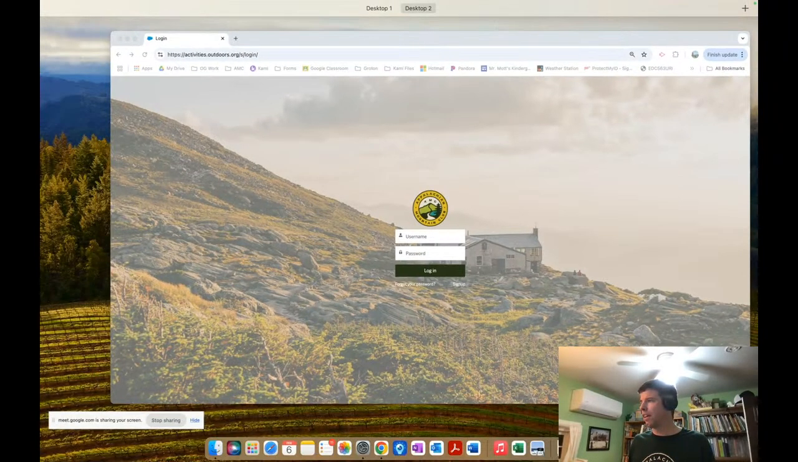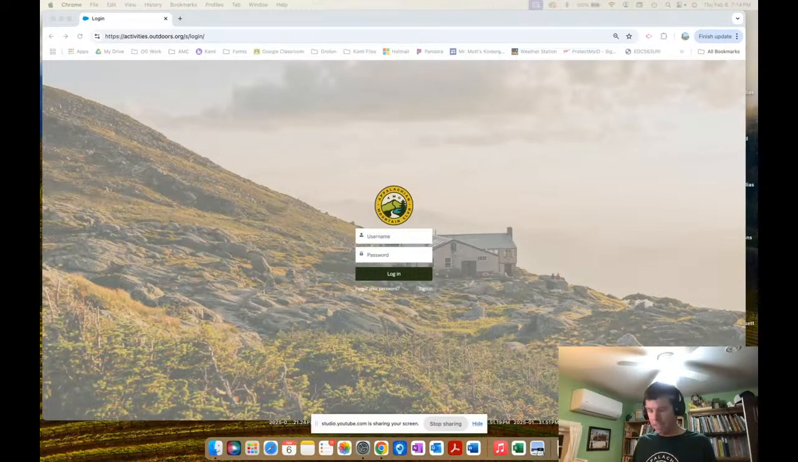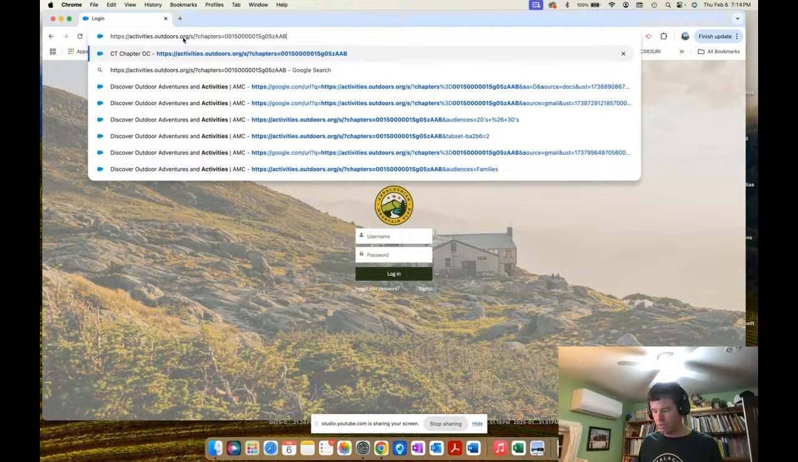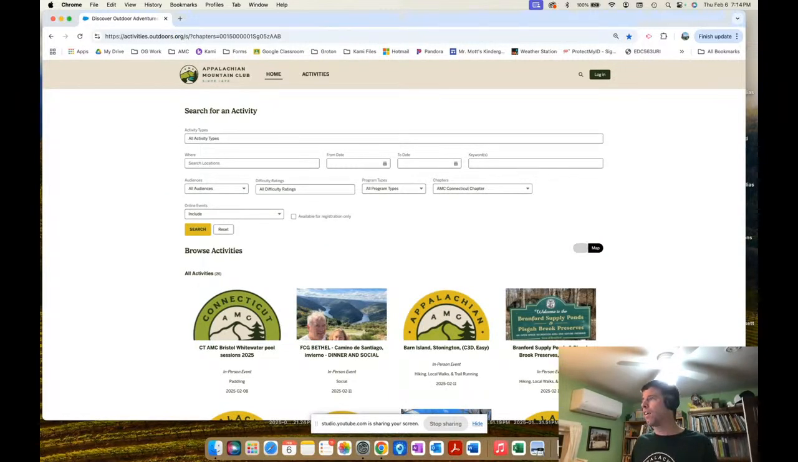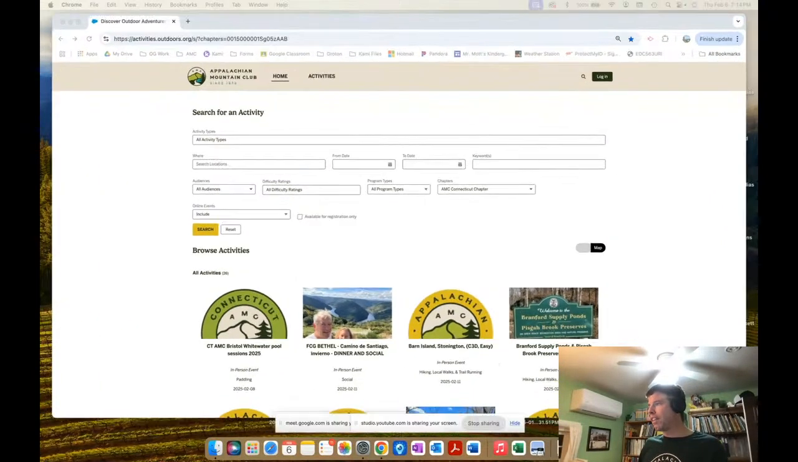Whoops, let me go back to that. That link, which I'm going to paste into the top here, this is the Connecticut chapter's link for Outdoors Connector. So all events listed for Outdoors Connector will always appear under this link. So if you want to bookmark this, that's really helpful. Also, this is where you can log in.